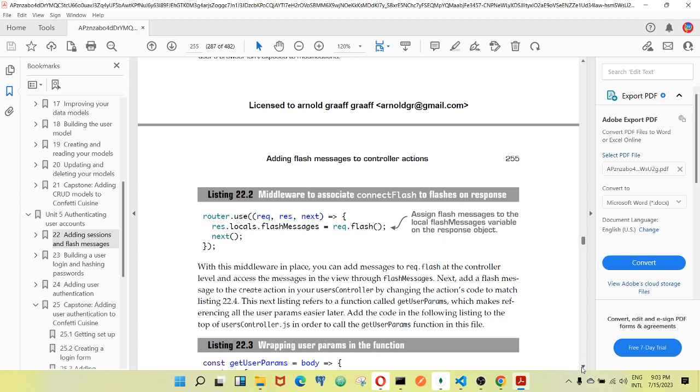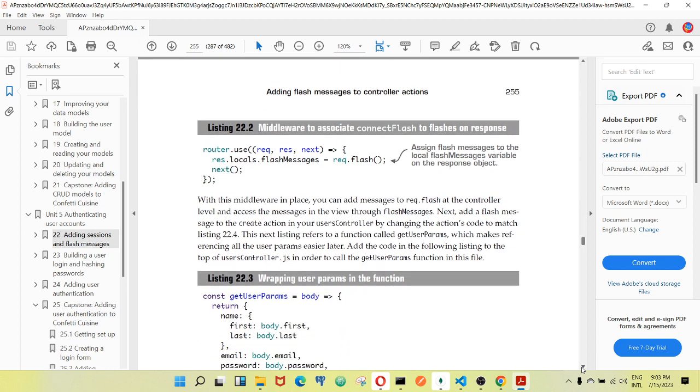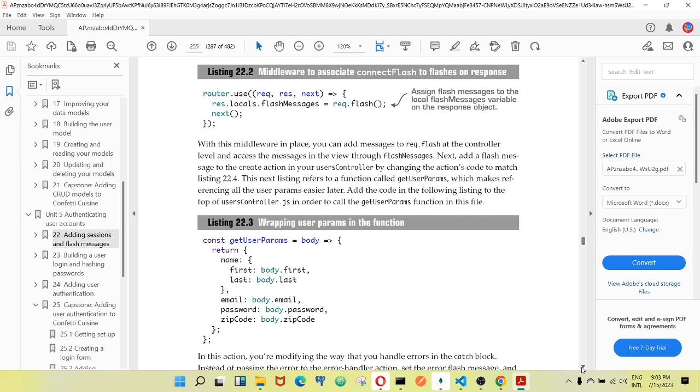Next, add a flash message to the create action in your user controller by changing the action's code to match listing 22.4. This next listing refers to a function called getUserParams, which makes referencing all the user params easier later. Add the code in the following listing to the top of userController.js in order to call the getUserParams function in this file.